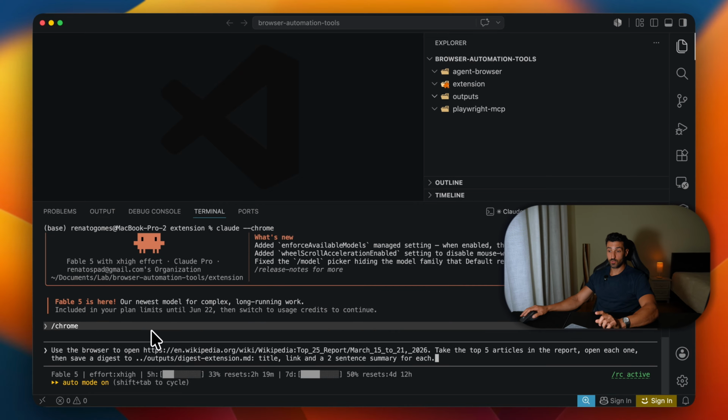So we're going to tell it, use the browser to open the Wikipedia page that we just saw, take the top 5 articles in the report, open each of them, and then save the digest to the outputs folder. And we want the title, the link, and a 2 sentences summary for each.